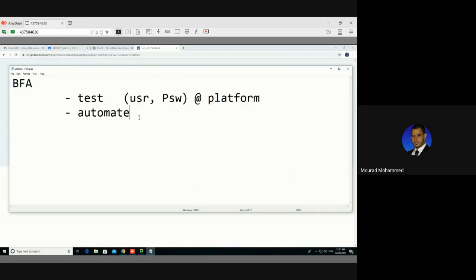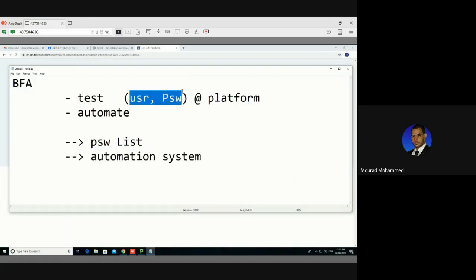Okay, what should we do? We need to have the password list, and we need to have the automation system. One, the automation system. Two, the password list. There is a list of passwords, and we need to have the automation system that would make this test.